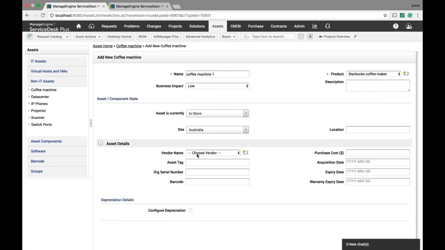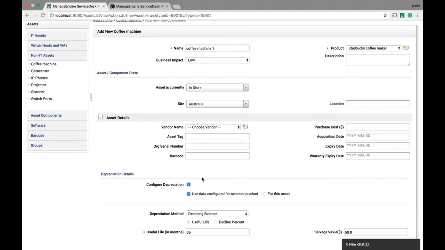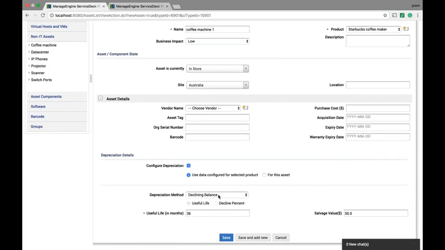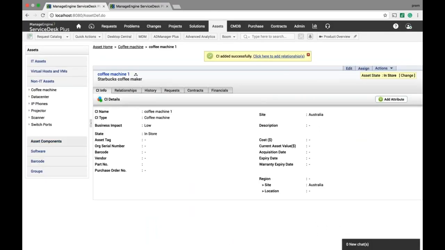Further, the details of the asset can also be updated. The vendor who supplied the asset, the purchase cost, the acquisition date and expiry date, and all the information about the asset along with the barcode can be added. And also you can choose to calculate the depreciation, which will automatically fetch the information from the product that we have created. So we have created the product along with the depreciation method and the useful life of the asset, and also it fetches the salvage value. Once everything is populated, you can now save the asset. So a new asset is created which falls under the non-IT category.